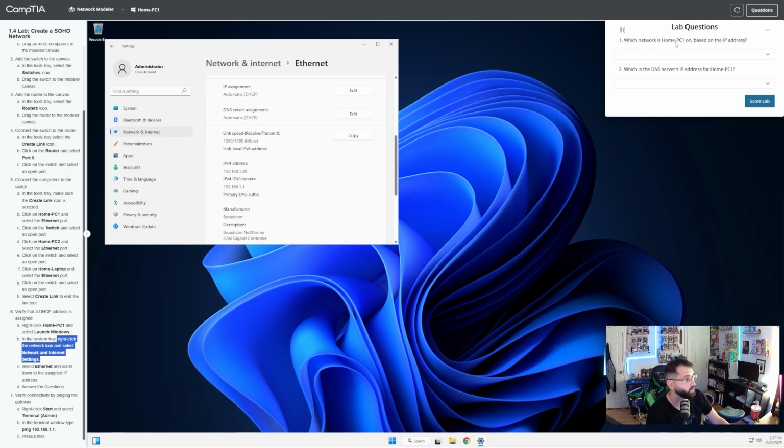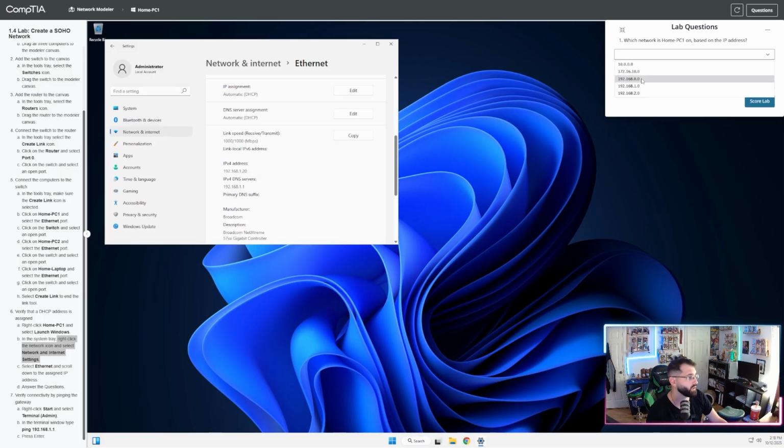Which network is home PC 1 based on the IP address? So our IP address is 192.168.1.12. So that's going to be this one. Okay. We'll talk more about how I know that. It's mainly because these numbers are correct and this number is determined based off of the subnet mask and things like that. We'll talk more about that later.